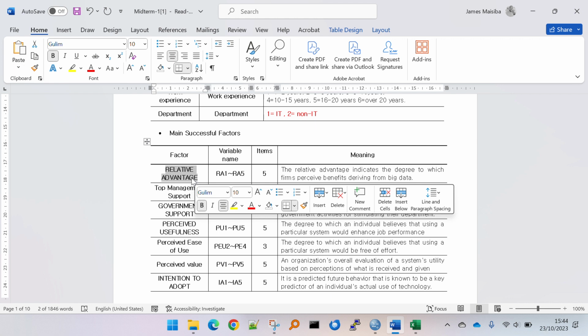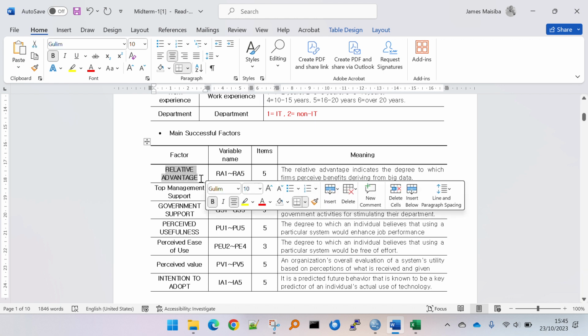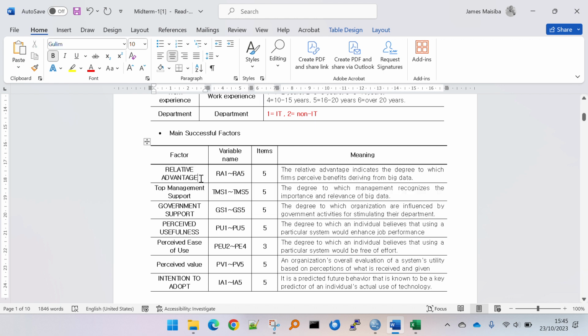Did you get it? So they have 5 questions here, right? 5 items for relative advantage. In this test, we're gonna see if it's valid or not valid to explain the factor, to explain the relative advantage. That's the validity. So we need to test every variable that we have, to see if it's okay to combine them as one factor.